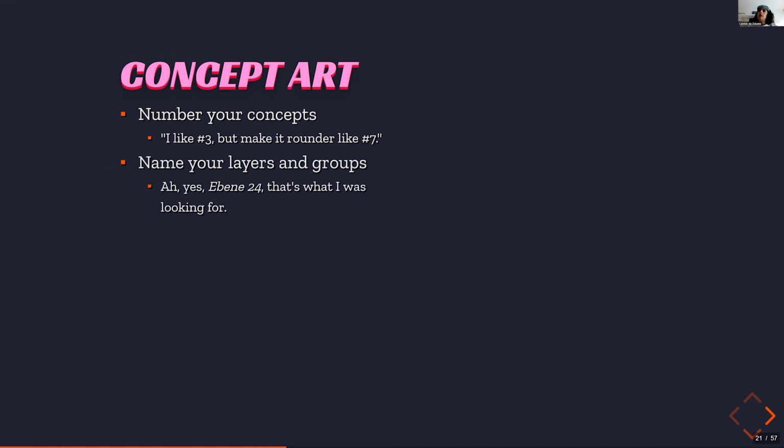Name your layers and groups, and that also applies for the 2D artists, for the UI artists, for the 3D artists that are doing textures. If you are working in Photoshop and then you see Ebene 24, oh yeah, that's the one I was looking for, instead of naming it what they are, it's chaotic. It's very hard to navigate through. So inside your Blender file, inside your Photoshop file, you have to name your elements correctly.